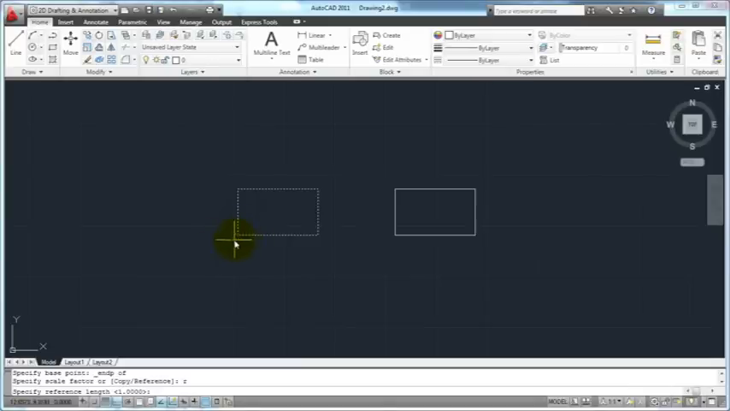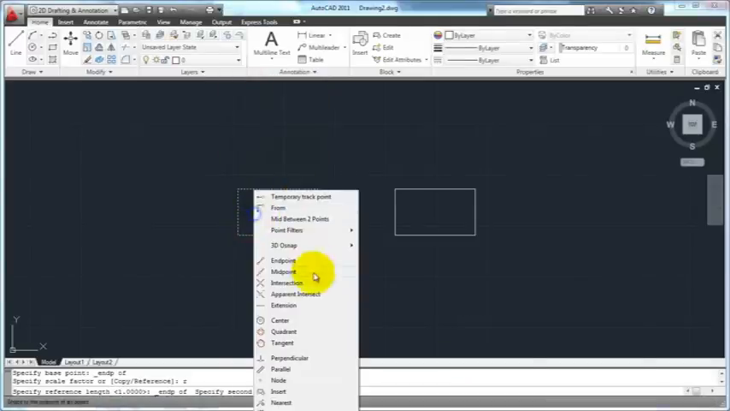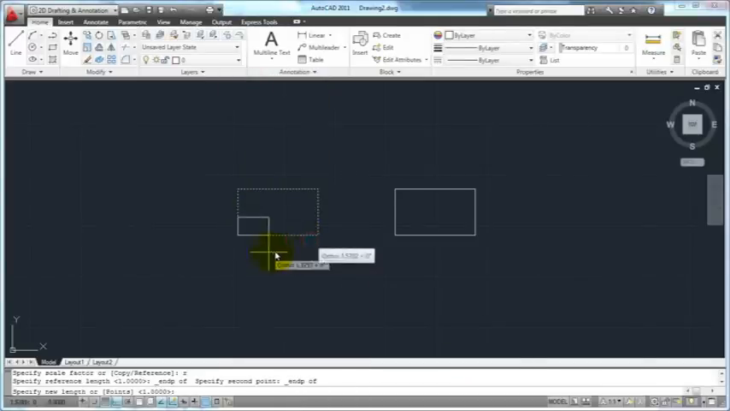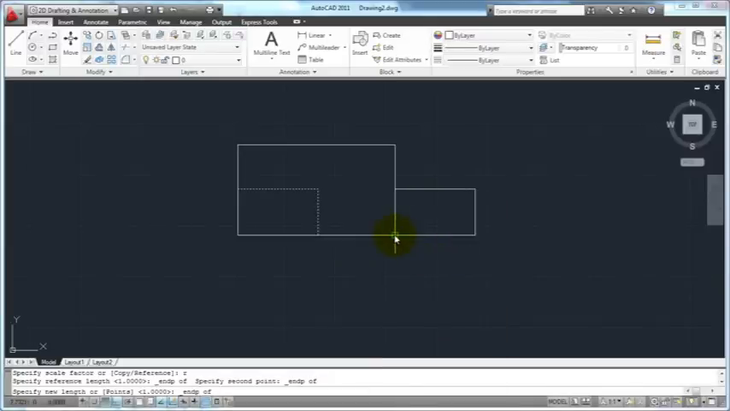Well, for my reference length, I want to tell AutoCAD the reference length is whatever the length is from this corner to this corner. So I'm going to hit endpoint here, endpoint here. Now I've given it a reference length. Now all I need to do is just go over here and give it the new length, endpoint there. Okay, so that's scaling objects using reference.